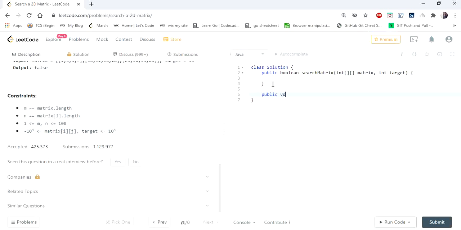So let's write it. It's going to return Boolean values. We are getting the input of our matrix and a target and the index of each cell, that is row comma column or i comma j, any variable to indicate the index of each cell. So let's have it i comma j.